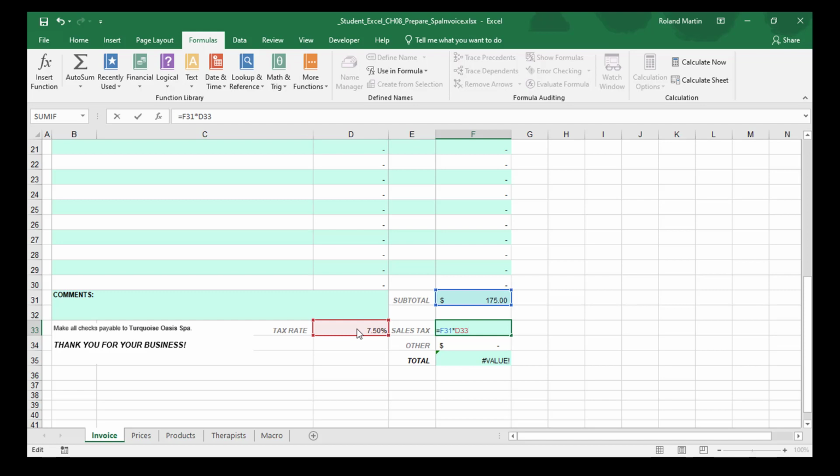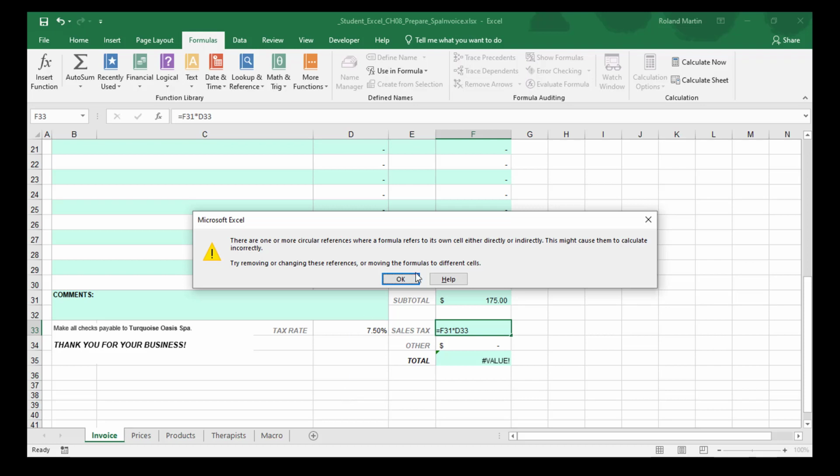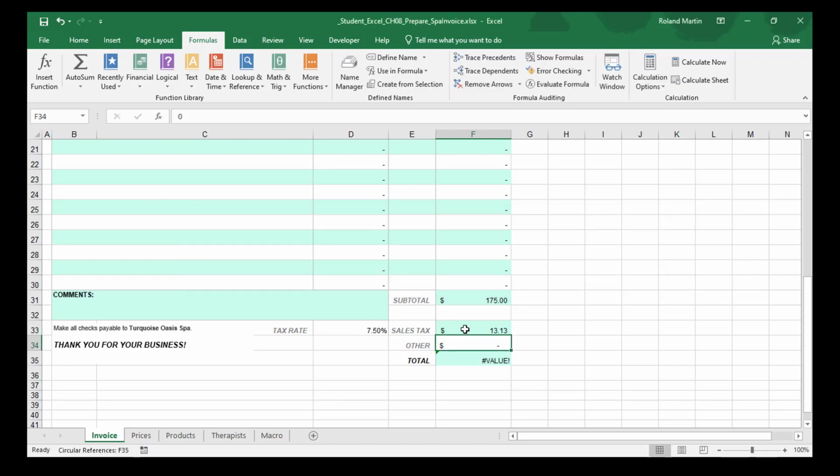We'll hit the enter key. Our formula is now fixed. We hit the OK button. We can see that the 7.5% of $175 is $13.13. So now we know that that is the sales tax that's placed on to our subtotal if we have a tax rate of 7.5%. All right, so we fixed that problem.